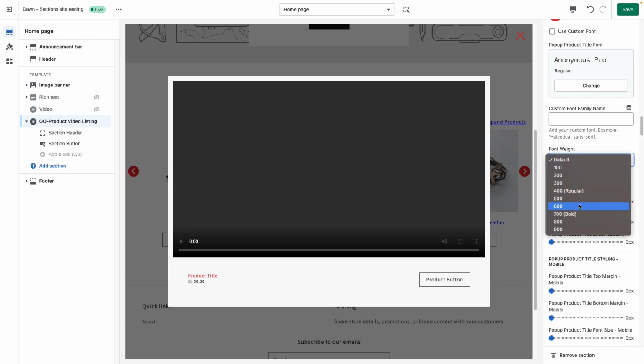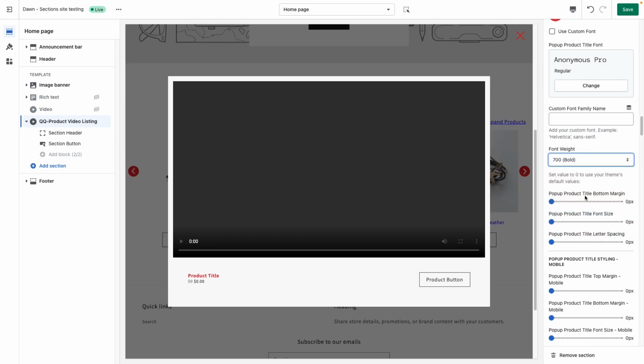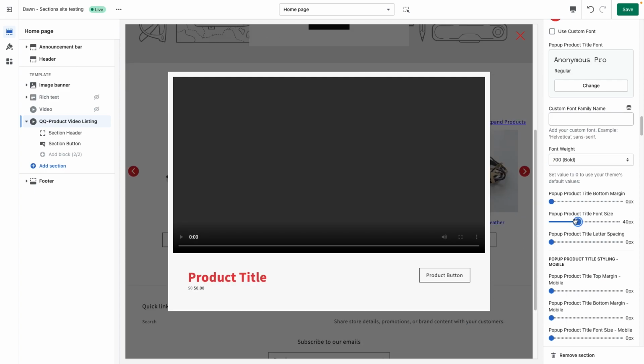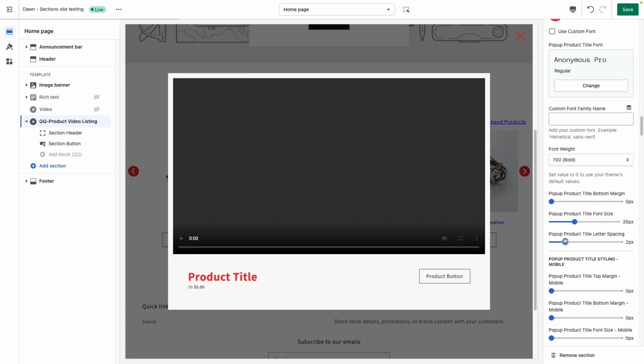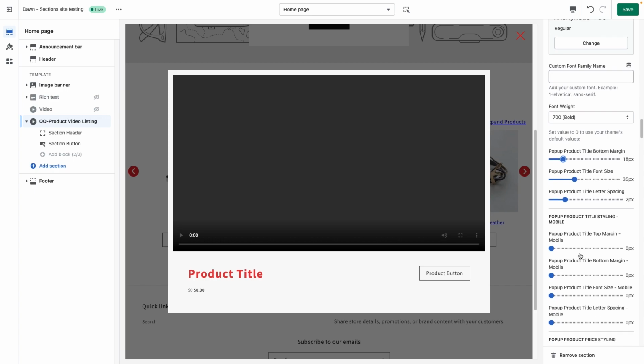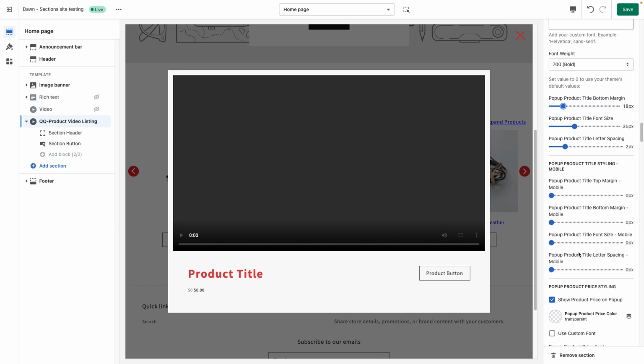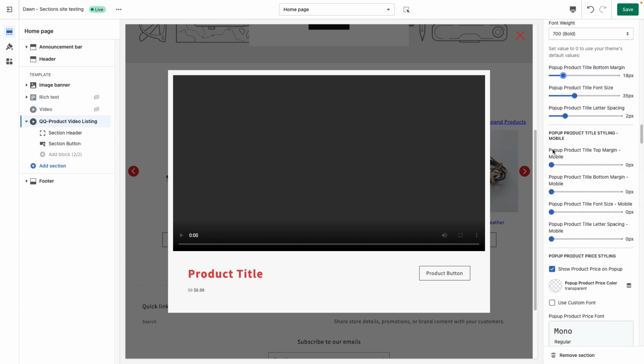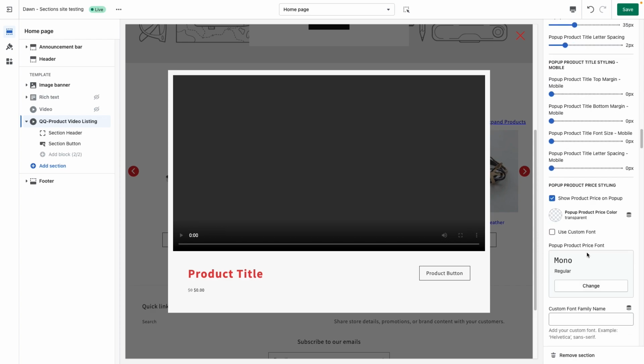We can adjust the font weight. So if we want to have it bold, we can adjust the font size, have it bigger, letter spacing. Again, all these things, if they've already been set in your theme, you may not have to adjust these if you want everything to stay consistent. You can also adjust the bottom margin to give a little bit more space between the title and the price. We have the same settings for mobile as well.